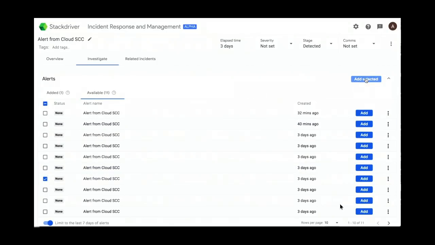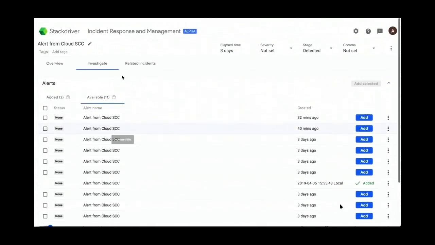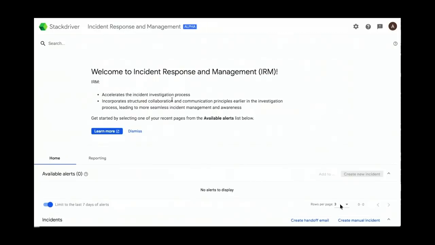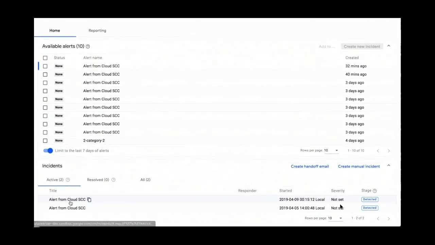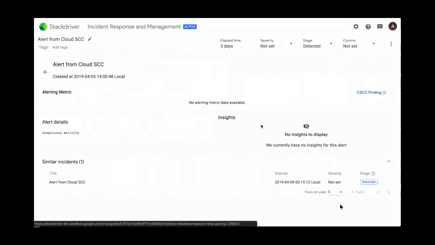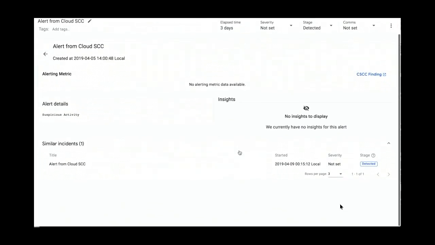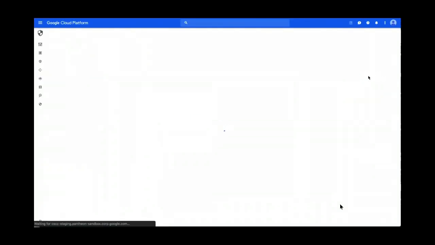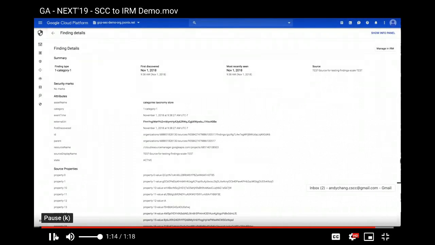or add another signal to it, and now that incident has 2 of the Cloud Security Command Center signals as a part of it. Now, when we navigate back to that incident, we can go and look again into the individual signals that are part of the incident, and that can pull us back into the Cloud Security Command Center to look back at the finding. And you can see we're back at the original finding.